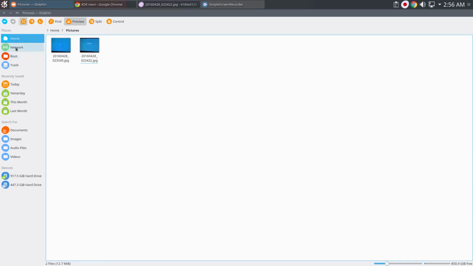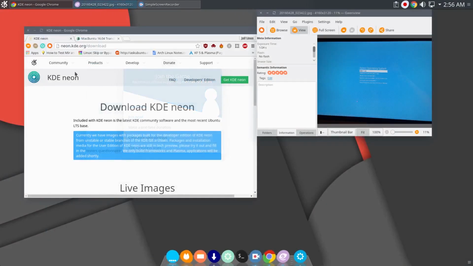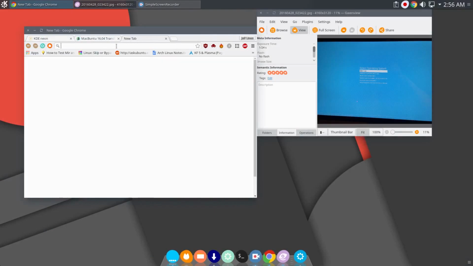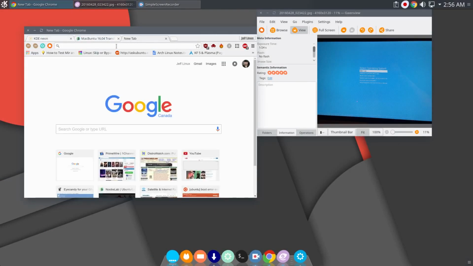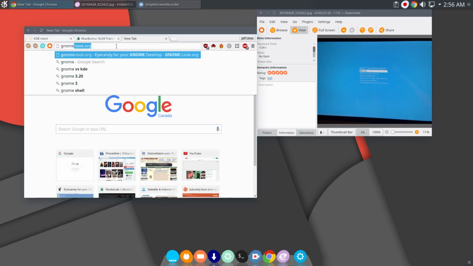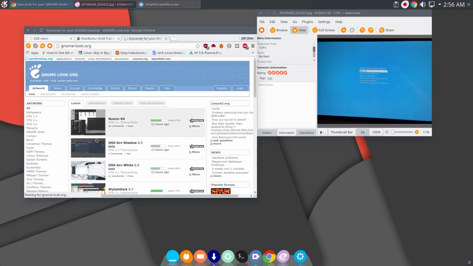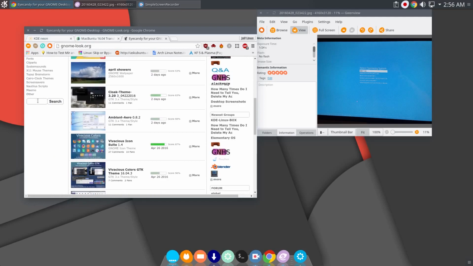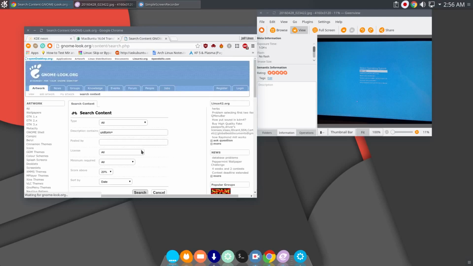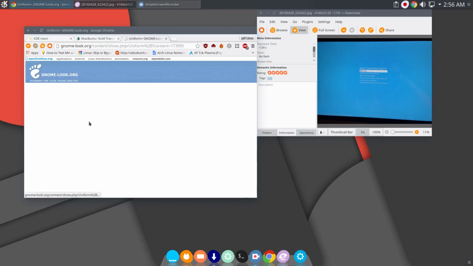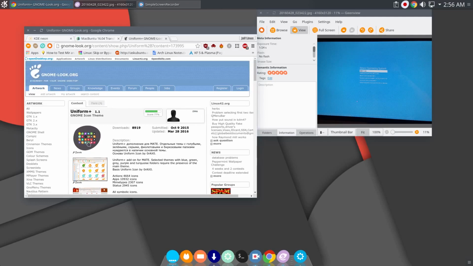And my icons are actually the Uniform icons. You can get them from, where was it? Yeah, GnomeLook. Even though they're on gnomelook.org, they do work with KDE Plasma 5. So they are updated to work with it. Well, it works on my system anyway. Yeah, it looks great. I really love the Uniform Plus icons. They've got this little ovally shape.